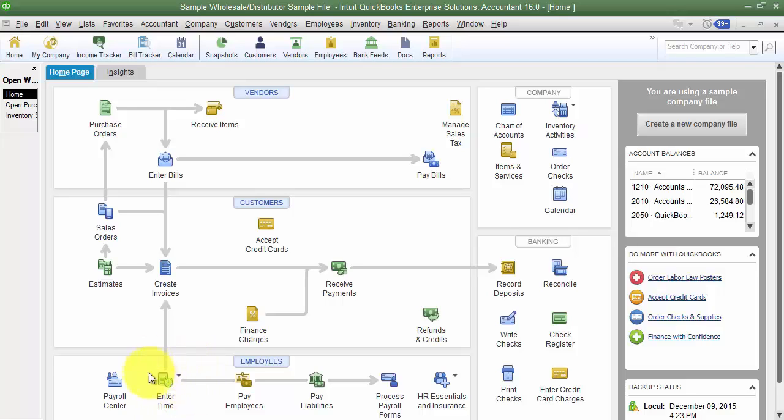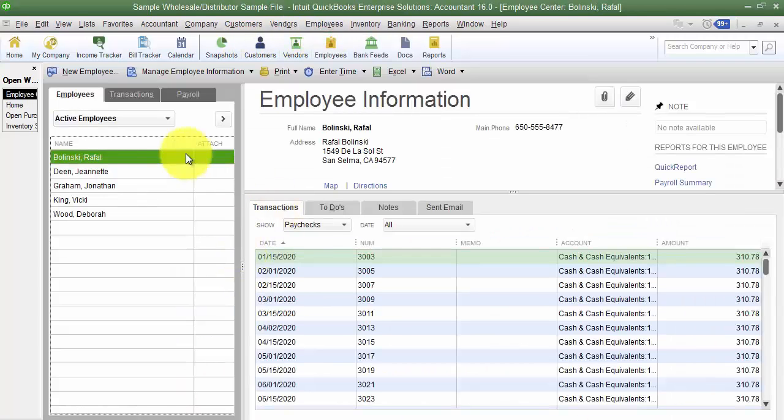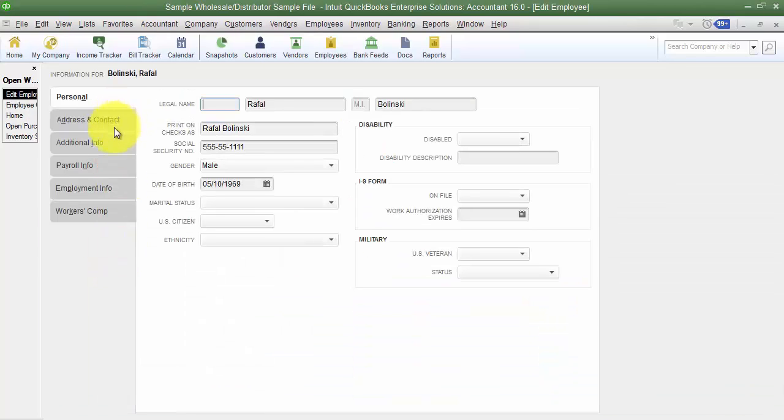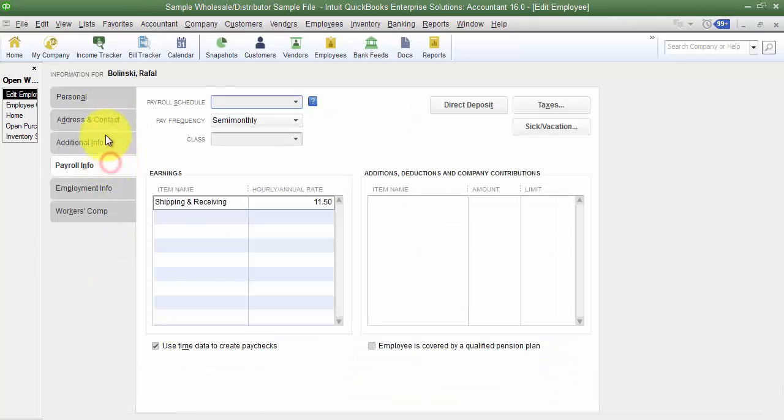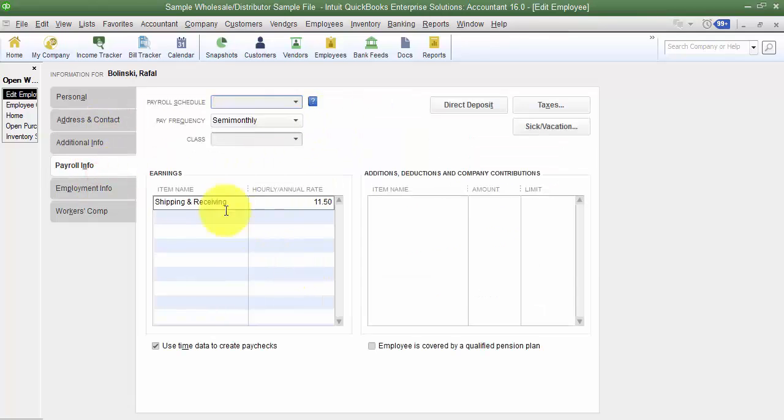Okay, so with payroll, you can enter time cards in the system. You can enter them manually through here, or there are some options, right? Some applications where people can enter their time cards online or on their cell phones, and it will sync into QuickBooks. When it comes to paying our employees, basically we set up all of the payroll information at the employee level, right? So address and contact, any additional information, their payroll information, what their earnings items are, how frequently they get paid, if they have direct deposit, what their taxes are, and if we're going to track PTO.